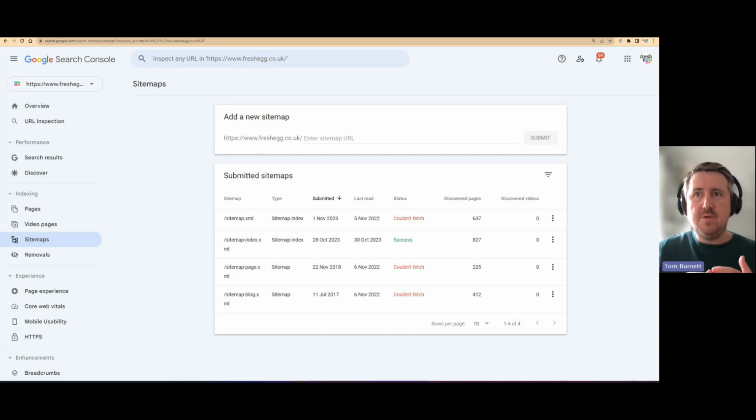Really though, as long as you've got strong internal linking, where Googlebot can access everything on your website, you shouldn't have any problems anyway. This is just another way to efficiently manage and help Google find things and index them.